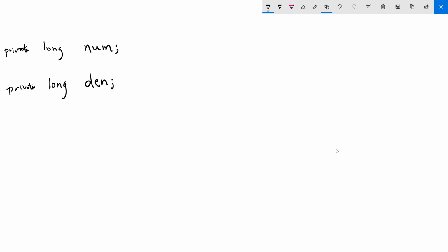Is there any constraint? Can you store any old long as a numerator and any old long as a denominator? Or are there some values you'd never expect to see? Yeah. You can't have 0 as the denominator. Okay, so let's make a list of constraints. First of all, denominator has to be not equal to 0. That's not a legal rational number. So we never want to store 0 as a denominator. That's one. Can you think of anything else?